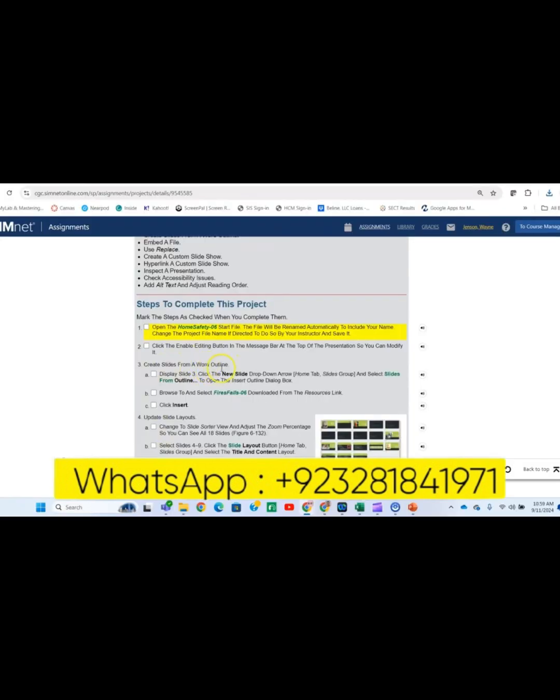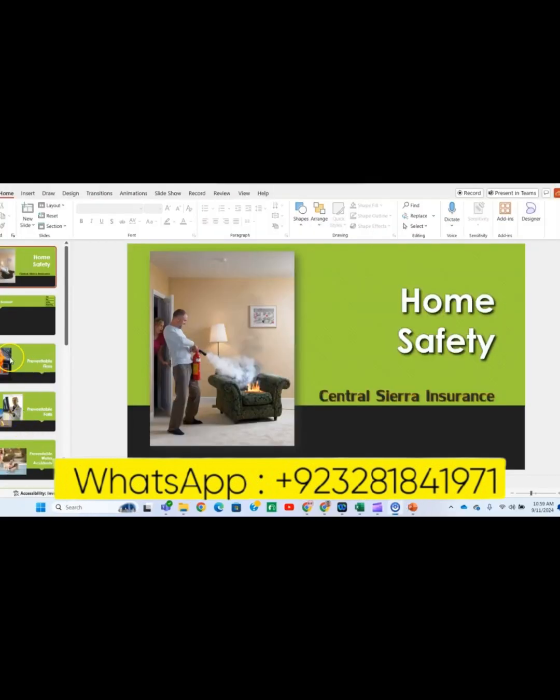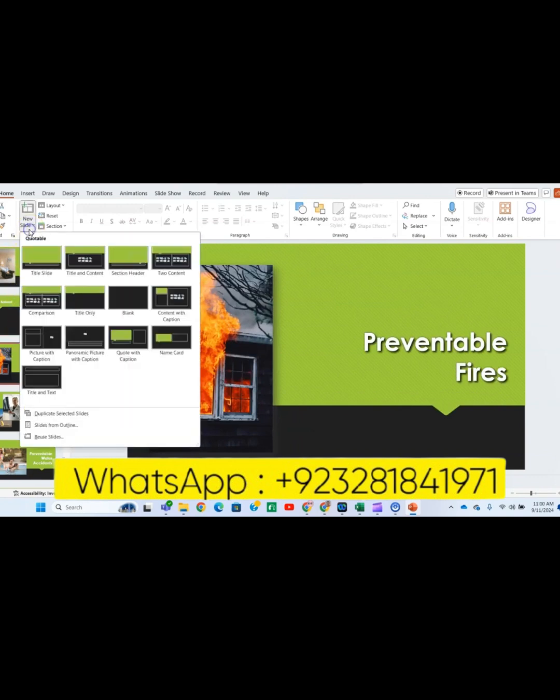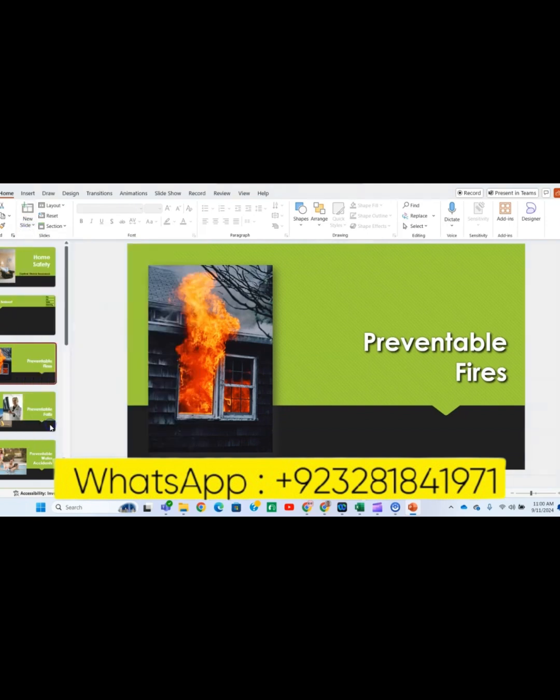Slides from a Word outline. So we're going to display slide 3. On our preview pane on the left here, select slide 3. And then we're going to click the new slide drop down, which is right here. And we're going to select slides from outline right here at the bottom.